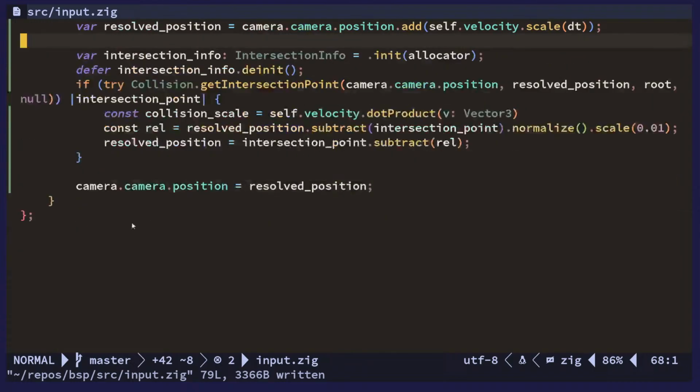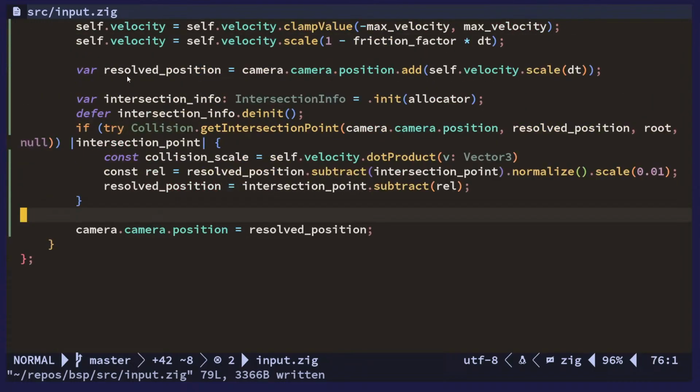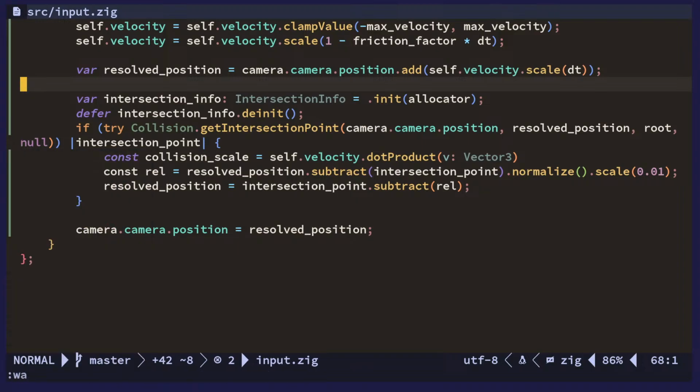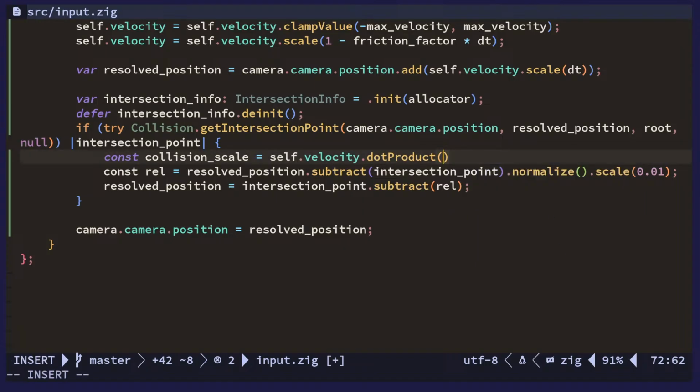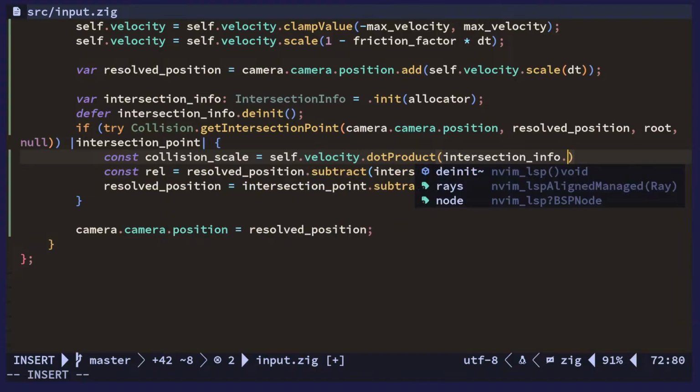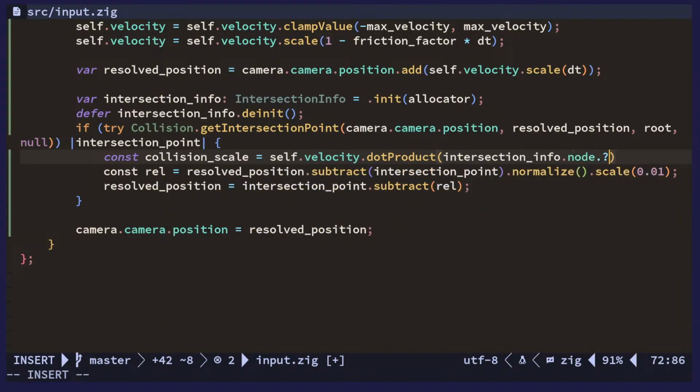So deinitialize that, so we don't get a bunch of memory leaks, because this is gonna run in a loop over and over. Dot product onto intersection info node, which should exist. I guess if it doesn't, then that's weird. So I'm just gonna unwrap it.